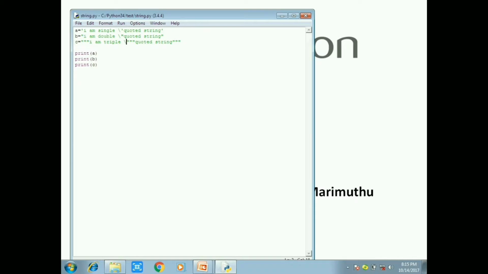Now I'm going to use an escape sequence anywhere in the string. How is it possible? How can we achieve this? In front of triple, I use an escape sequence. In front of single, I use an escape sequence. In front of double, I use an escape sequence. What will happen? After that, you can save and run. You can see the result, what it will show.